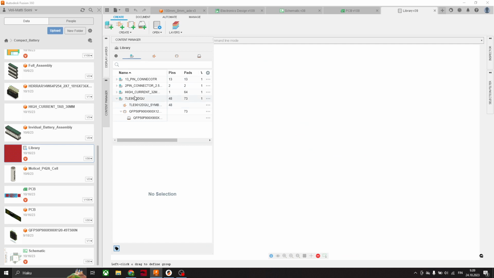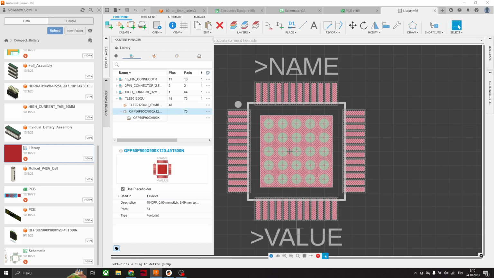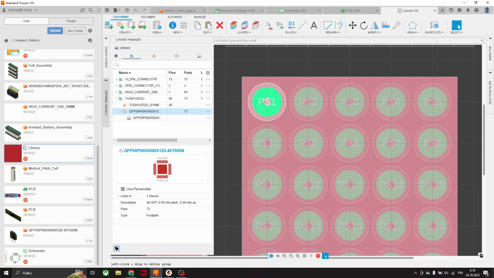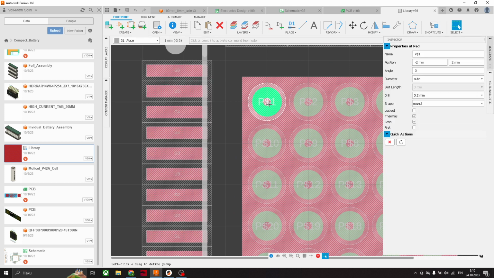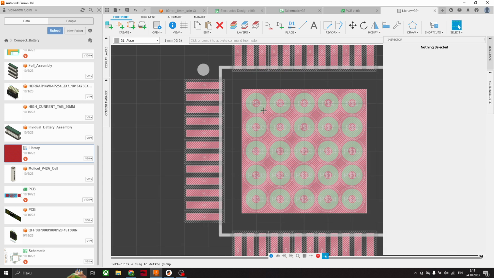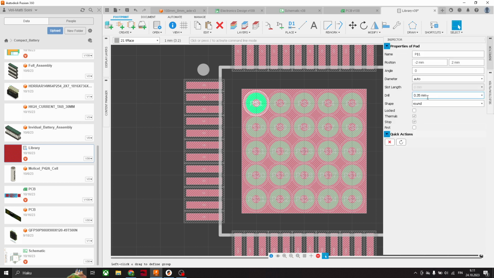So now we are in this library and we can select this footprint from here. So it's this one. And here if we check this, the drill size is only 0.2, which is too small for DRC, so we can change all these. So now I have changed all these, so they are all this 0.35.